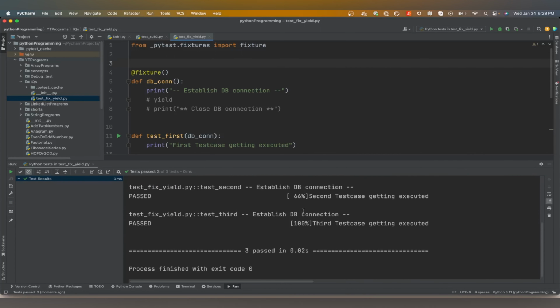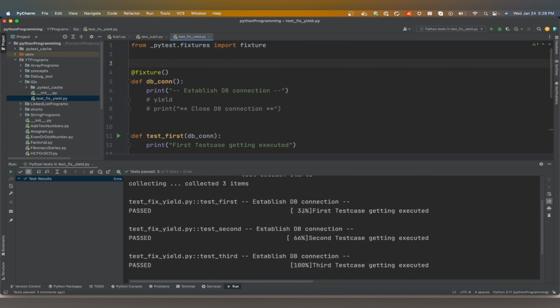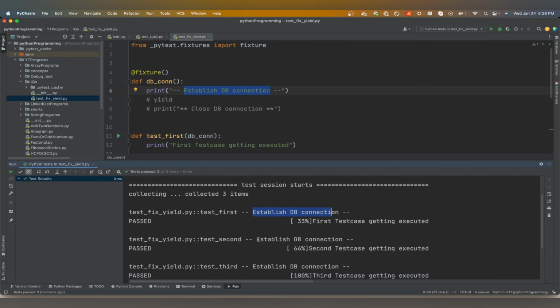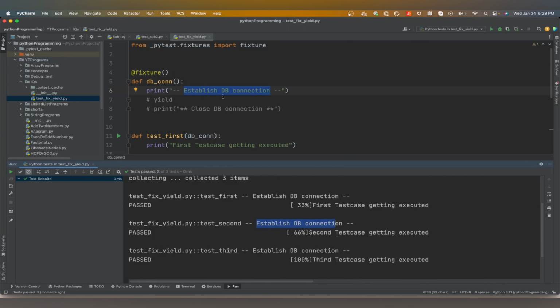So, here you see the test cases are passed, okay, but before each test we have this established DB connection that is happening, right. Here you see this happened, then the test case passed, this happened, then the test case passed, but this one did not execute. Anyway, we have commented it, right.